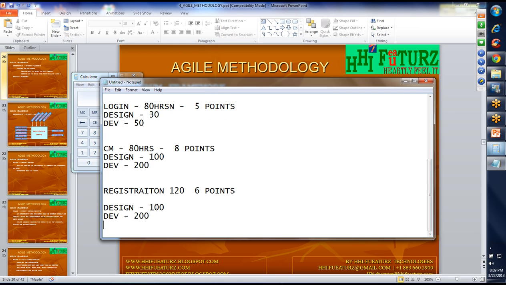So 120 means design, let us suppose 50, development 70 hours. Now who will be working on login? Five developers are there, so login one will take care, right? Let us suppose Swati. Compose mail, who will be working? Compose mail is a bit complex model, right? Two people. Registration, if we take, this is also a little bit complex. Who all are available? Two people.